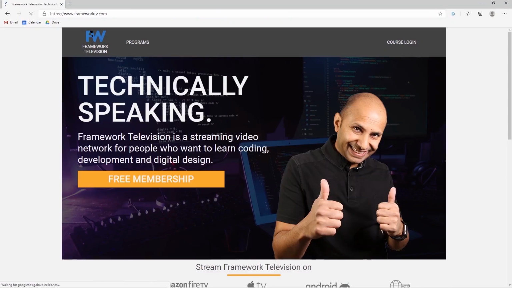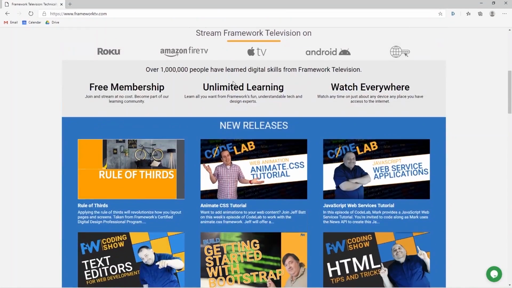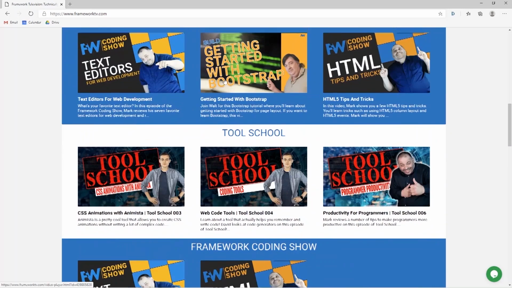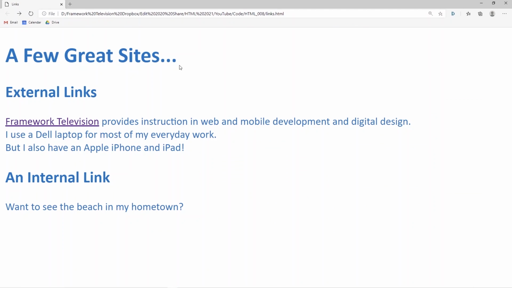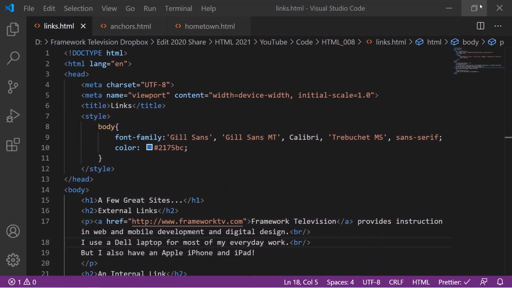If I click on the link for Framework Television, we move to the Framework Television site. If I click the back button on my browser, we go back to the page which is currently stored on my drive. Let's take a look at the code that makes this happen.